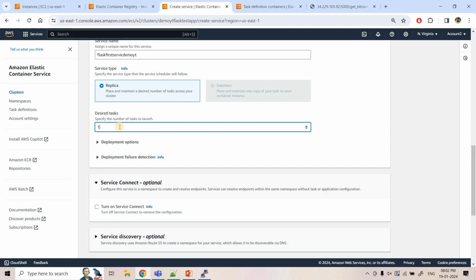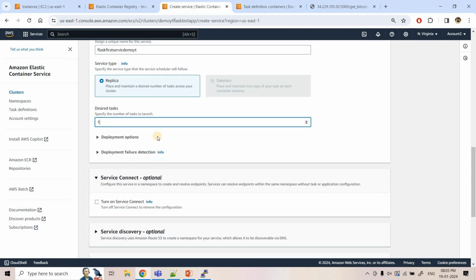If that task goes down for some reason, then the AWS ECS service should automatically try to restart the whole process, so that our API will be running 24/7. Okay, so desired tasks, let it be at least 1.